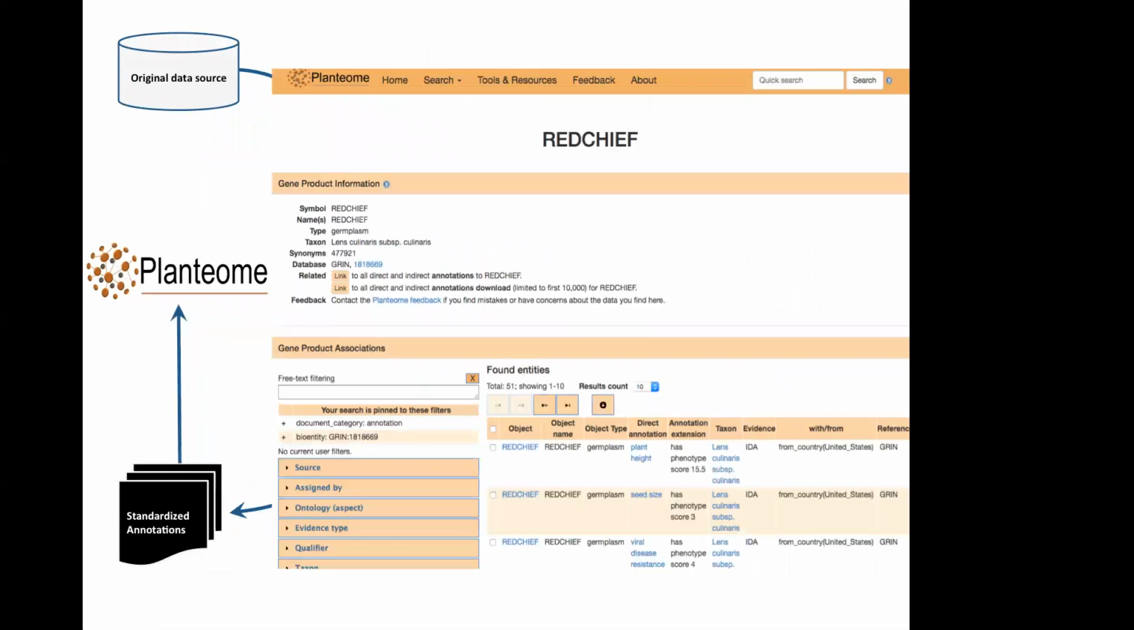So this is just another example of how you can access data once it is integrated into the Planteome. This is an example of a lentil germplasm called Red Chief, and this is the data page on our website.